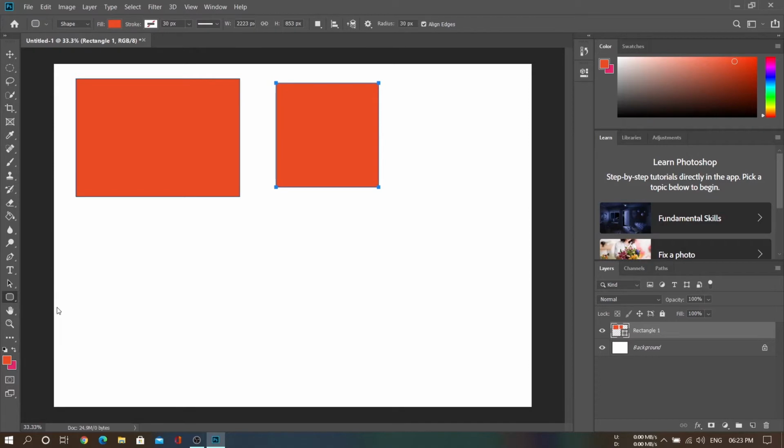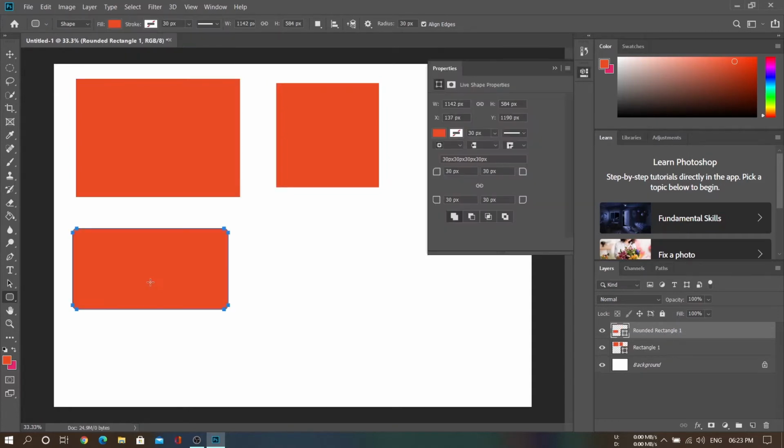If you want to draw a rectangle with circular edges, go to the rounded rectangle tool. You have simply drawn a rectangle with circular edges. By clicking on this link button, you can change the circular edges of the rectangle simultaneously. If you want to change the edges differently, you can also do that by just clicking on this button.